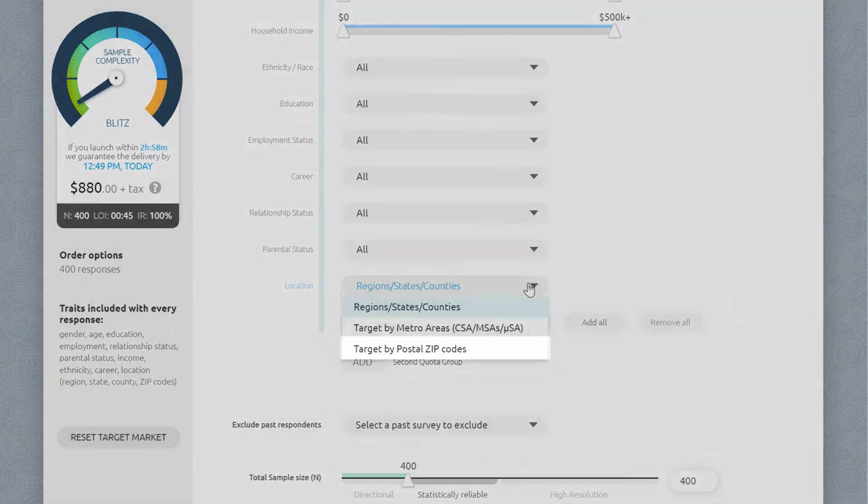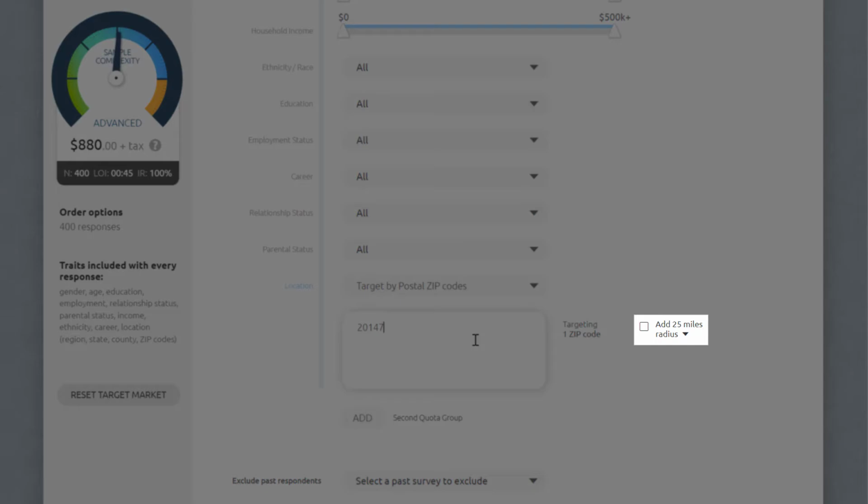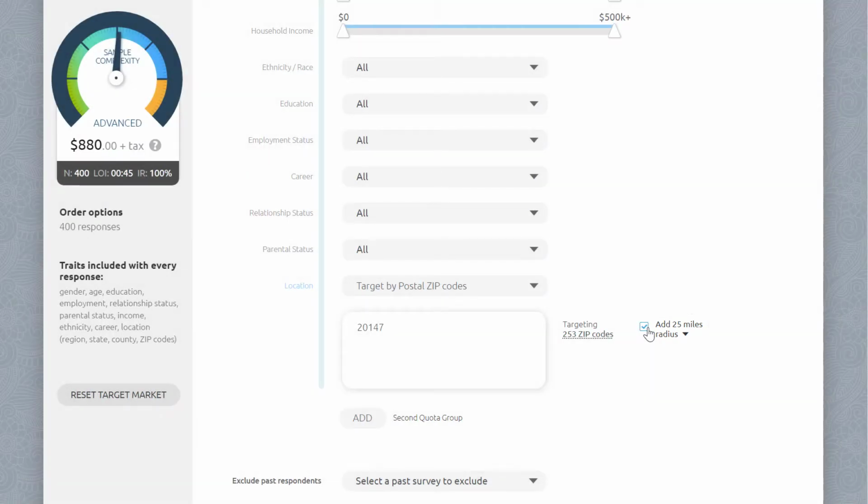When you select Target by zip codes, type the desired zip code or codes into the text box. Once one zip code has been entered, a checkbox appears, allowing you to include all zip codes within a certain radius of the central location, or within a certain radius of all zip codes provided in the text field.